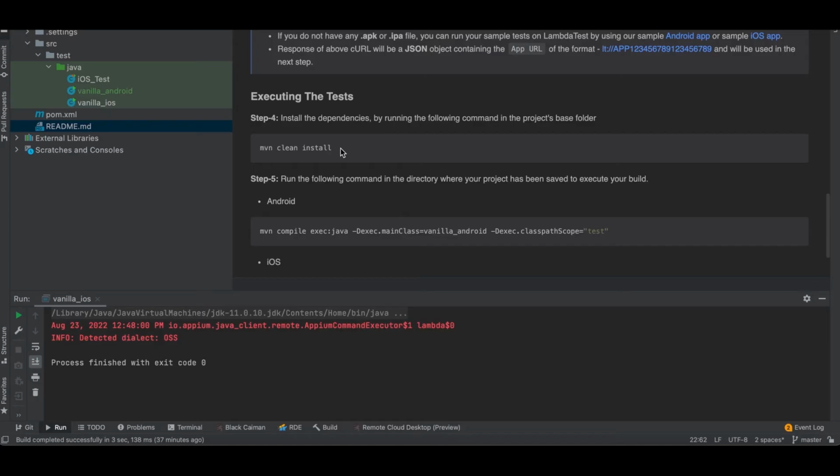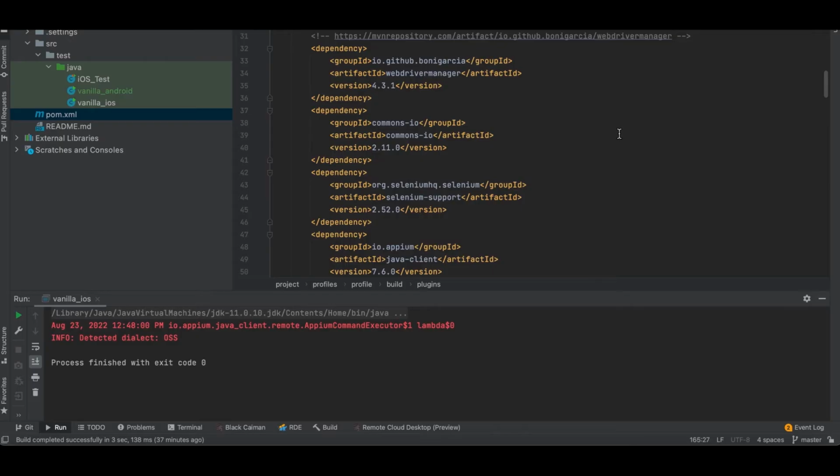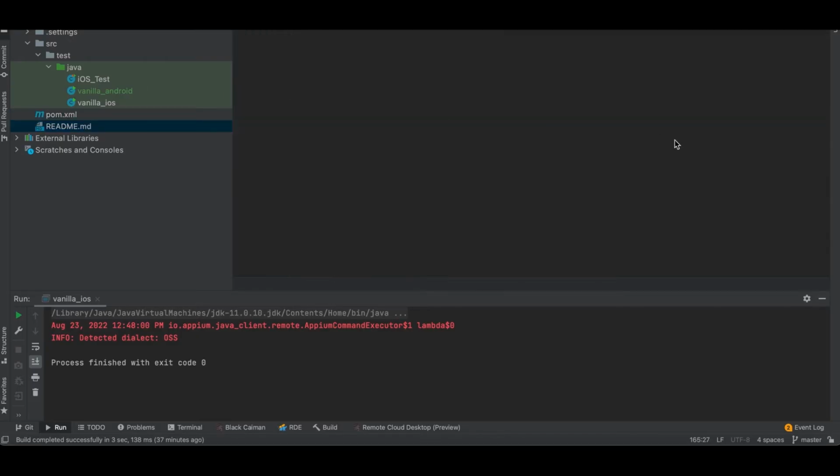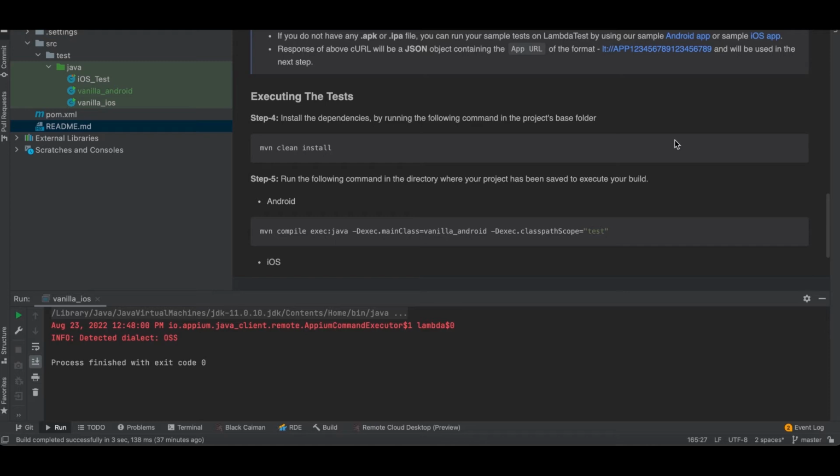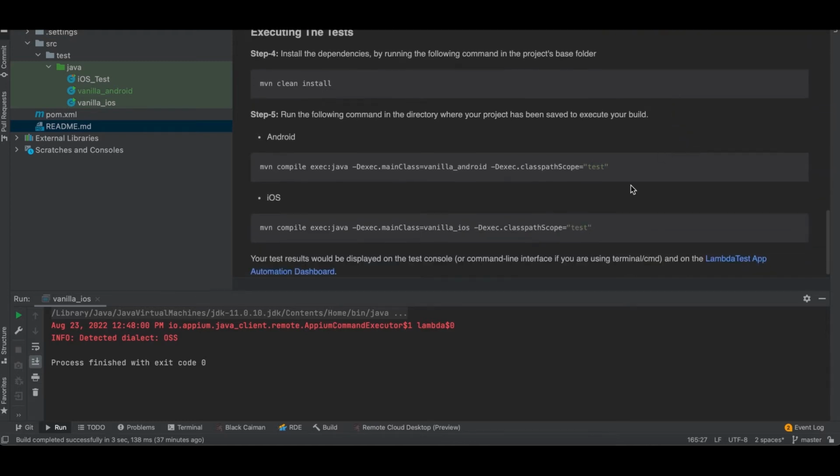Those who are aware of mvn, fine. Those who are not aware of mvn, let me give you a two-line definition. Mvn is nothing but Maven. Maven is a dependency management tool. Dependency management means it will help you fetch all the dependencies which are required to run your project. You can find them in pom.xml. So whatever dependencies we have defined over here, to install those dependencies, you need to run mvn clean install. Once this command is run, you need to copy paste this command into your command prompt, and your test case will get executed.